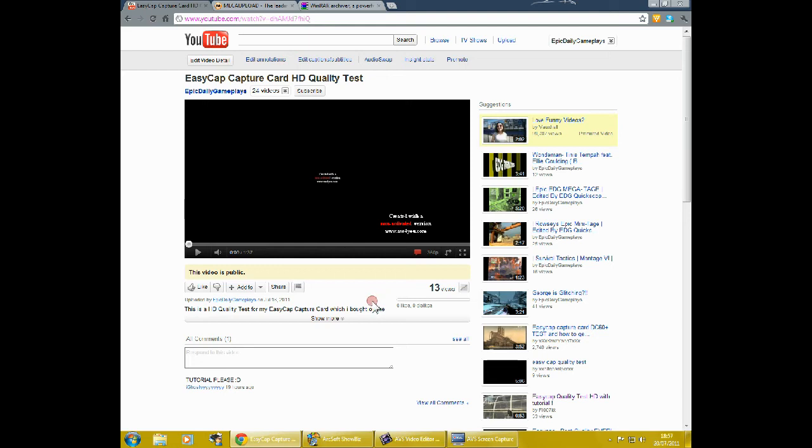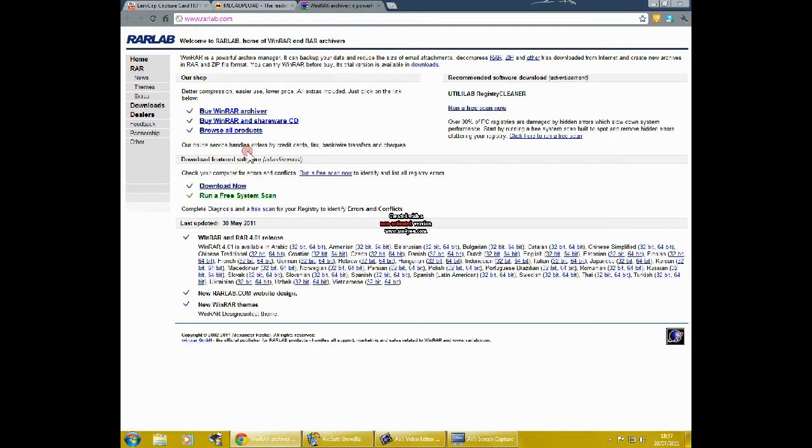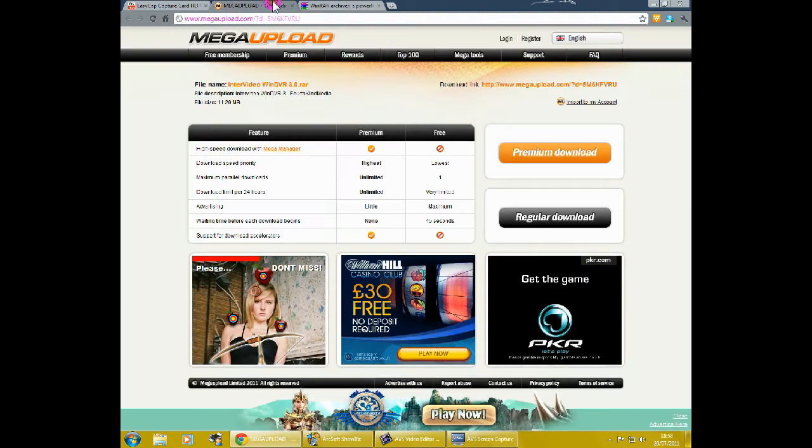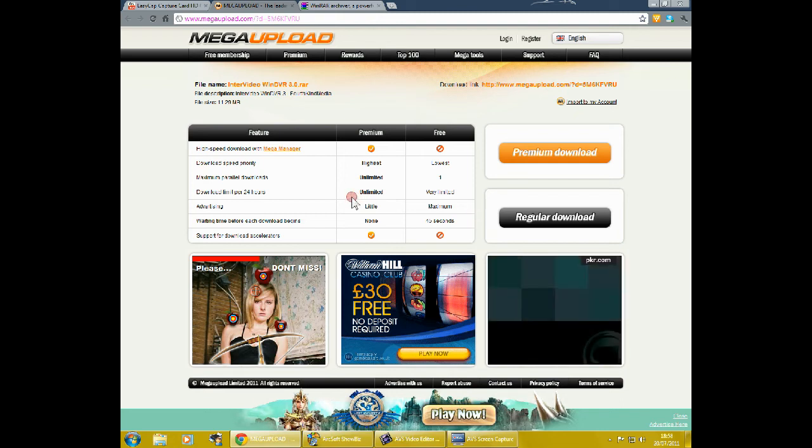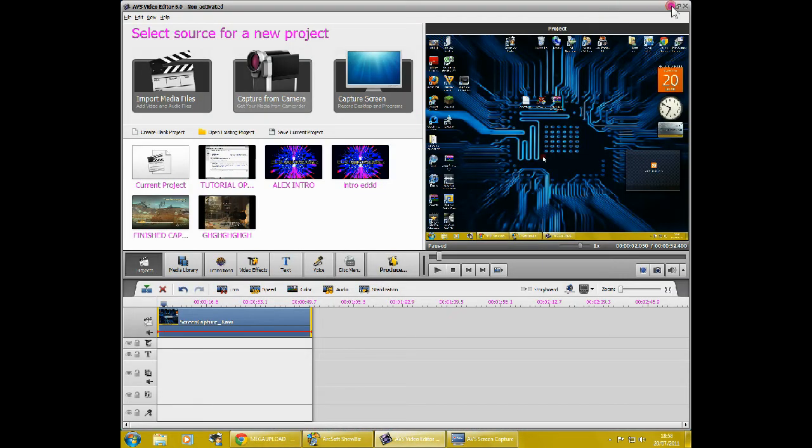So basically, how you make your EasyCap capture card HD is you need to download two files. These files are WinRAR. You can just type WinRAR into Google. I'm going to put all of this stuff in the description, like a link to the download. Also, you need to download InterVideo WinDVR 3.0, and you're going to need WinRAR to extract these files, okay? So, once you've downloaded those files, we're going to go on to the next step.